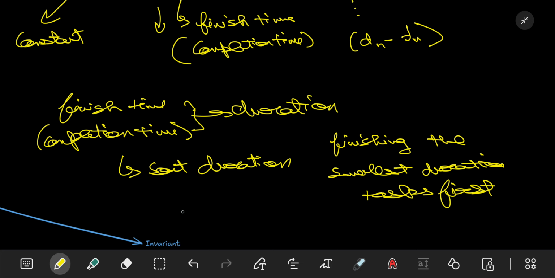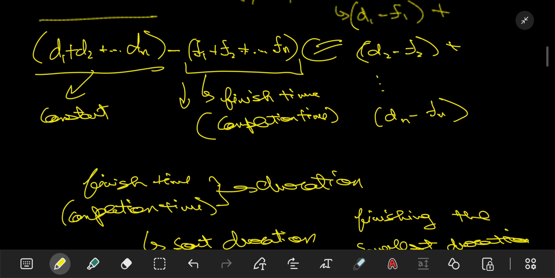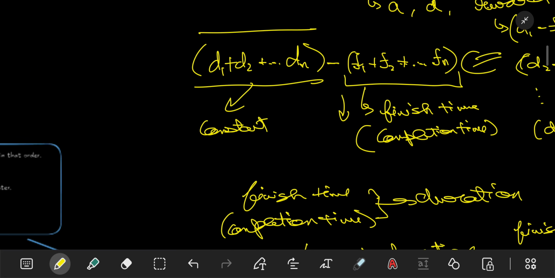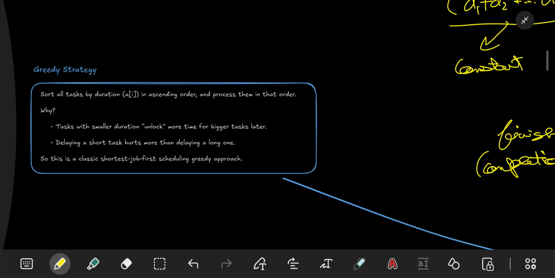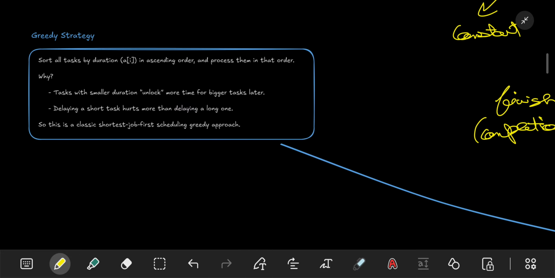For example, the smallest duration task A1 is just going to end here, A of I is just going to end here, and we have D of I here. So this is going to give us the correct result. And as I already mentioned, why is this going to give us the final result? Here you can see that.